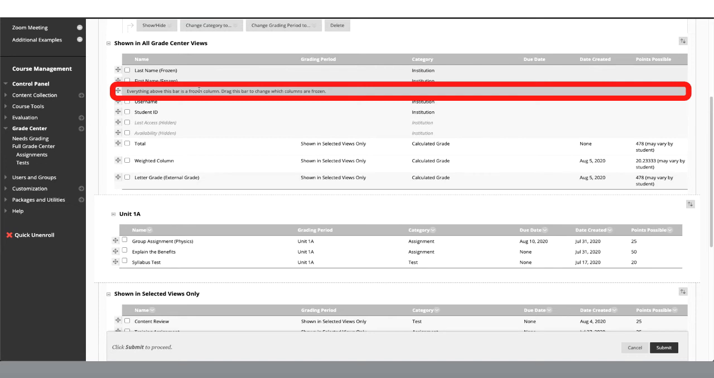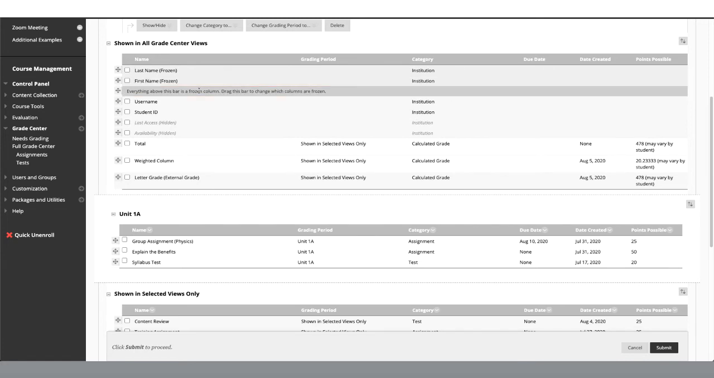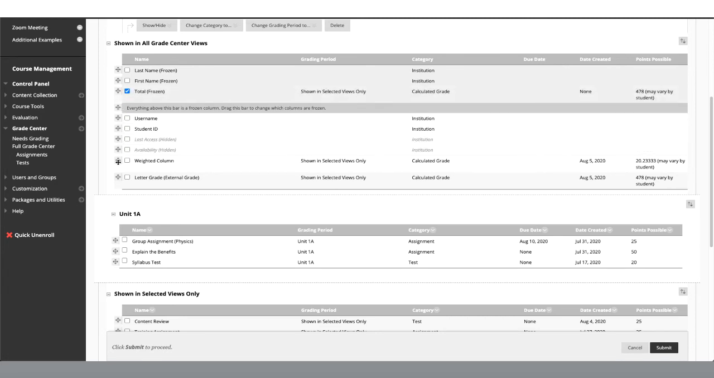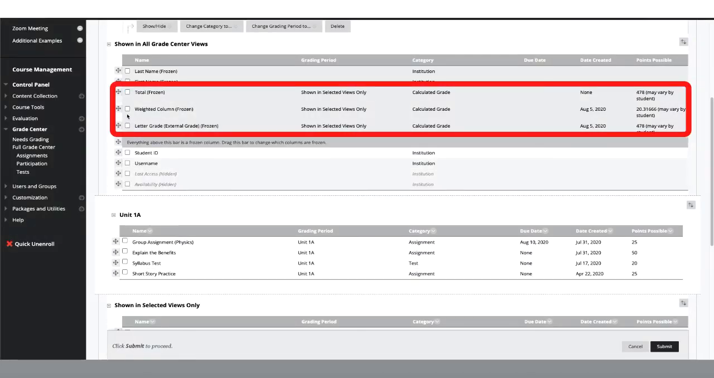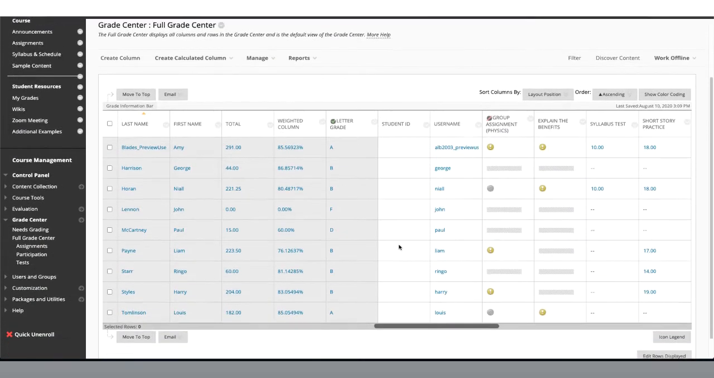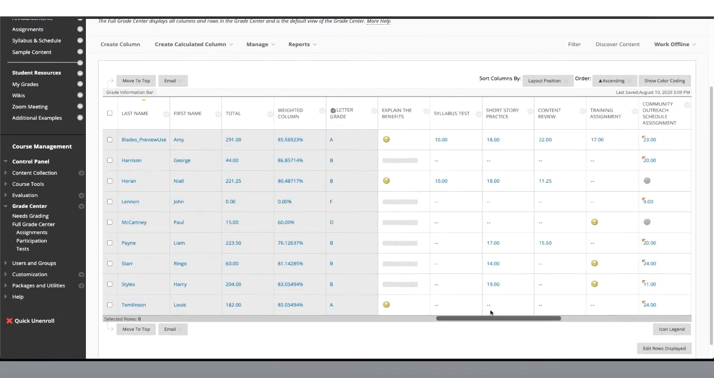You might have also noticed this little gray bar. Any item you place above this bar will stay frozen to the left of the page in the full Grade Center. This allows the item to be viewable no matter how far to the right you have to scroll to do your work in the Grade Center. Let's move the total, letter grade, and weighted columns above the gray bar to demonstrate. Now the last name, first name, and 3 grade columns are all grayed out in the full Grade Center, and they stay in place when we scroll to the right.